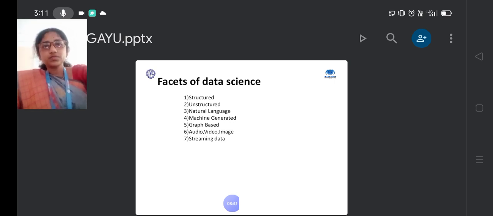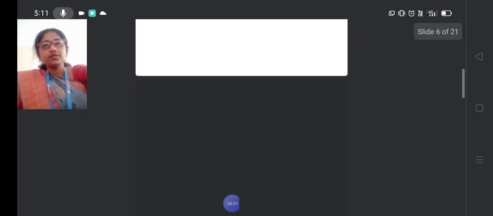Then the last type is streaming data. Streaming data is nothing but a video conference. A live video chat or live relay also comes under streaming of data. It is completely a live relay.